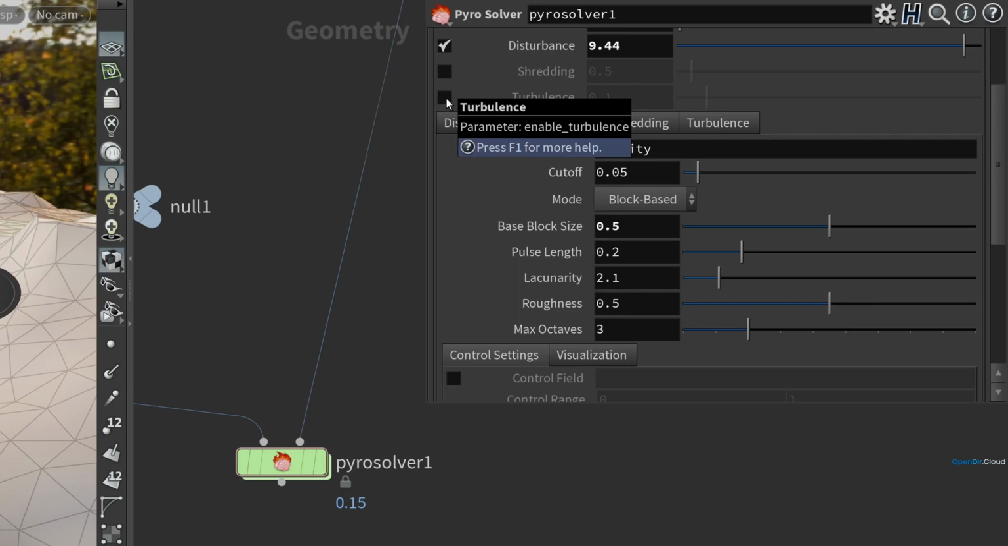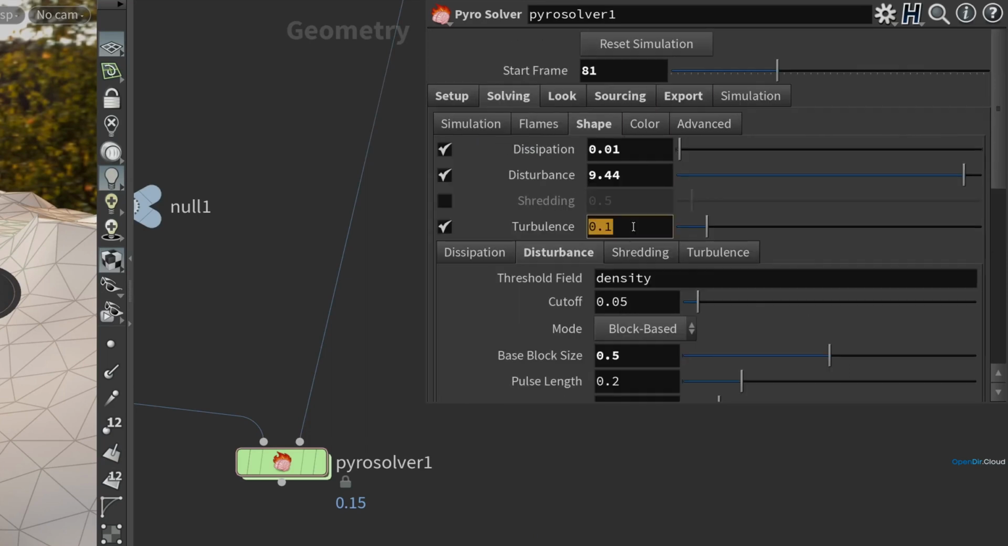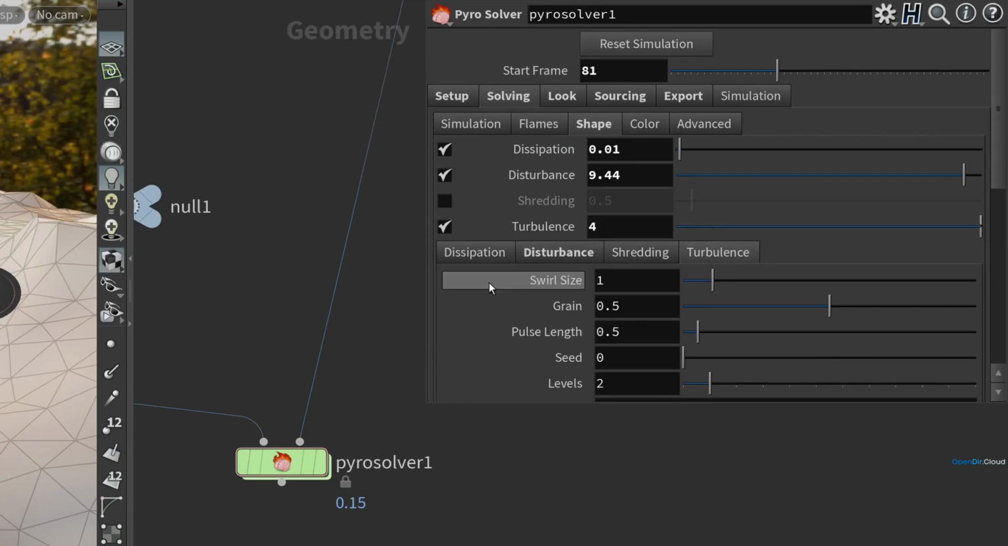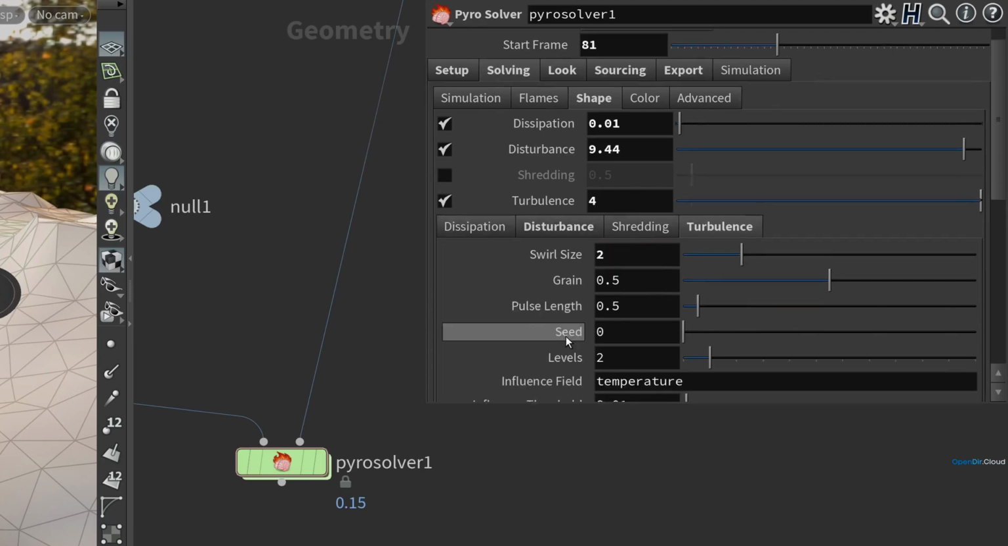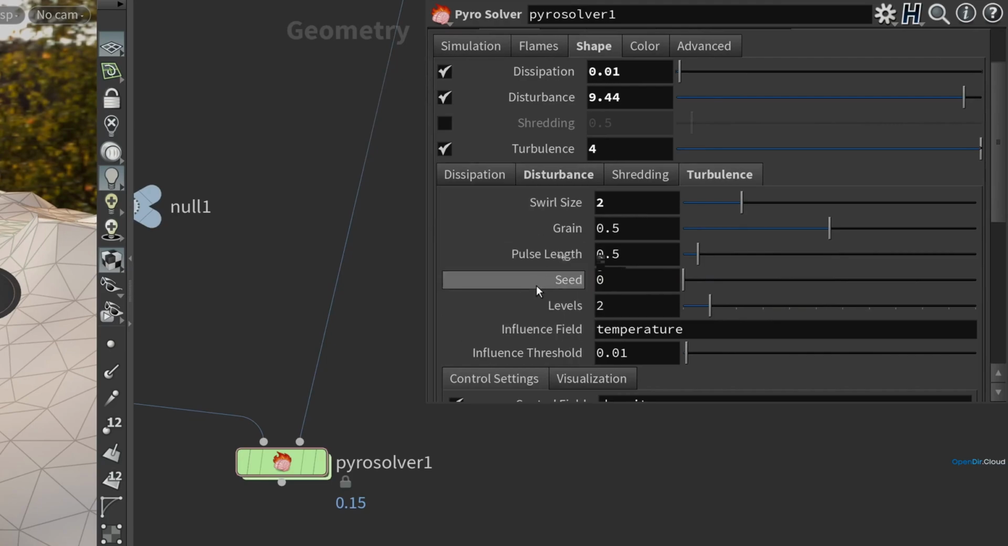So now let's also enable the turbulence. Crank up the turbulence amount a bit as well. And on the turbulence tab, similar to the disturbance, we need to set a size for this. And often with simulations like this, I like to use the disturbance for the really fine detail, but the turbulence for the larger scale swirls. So I'm going to try a swirl size of 2, and I'll leave everything else at default for now.